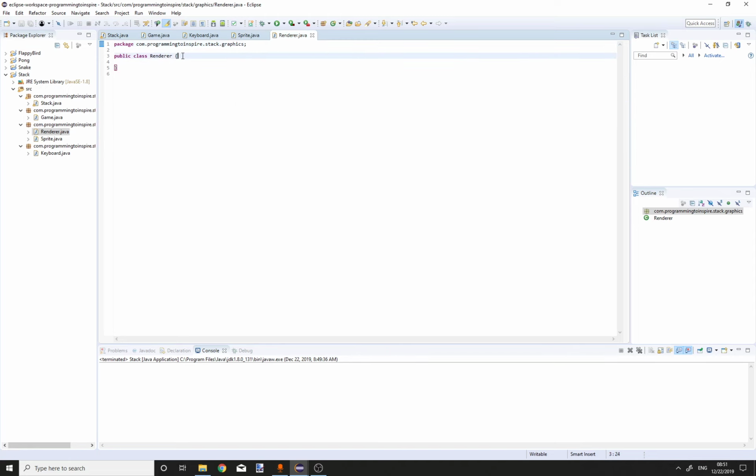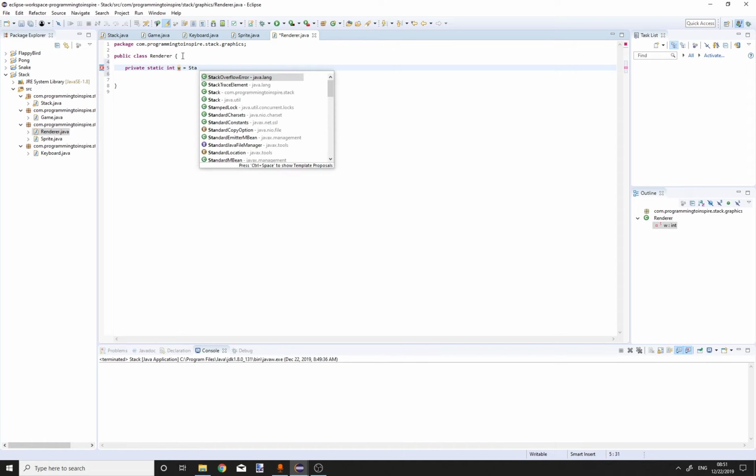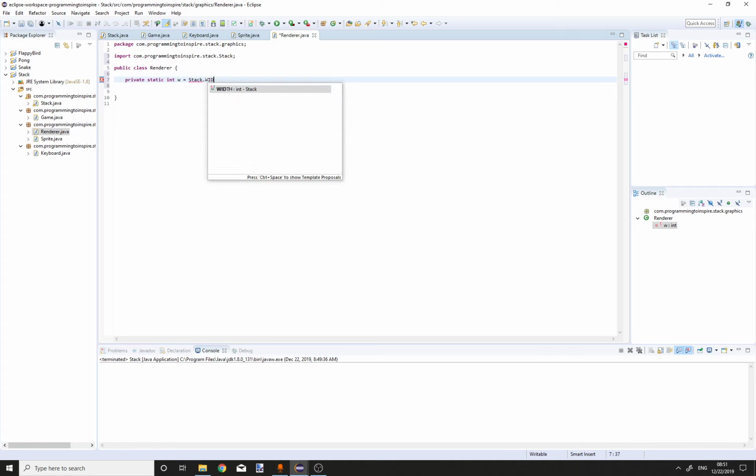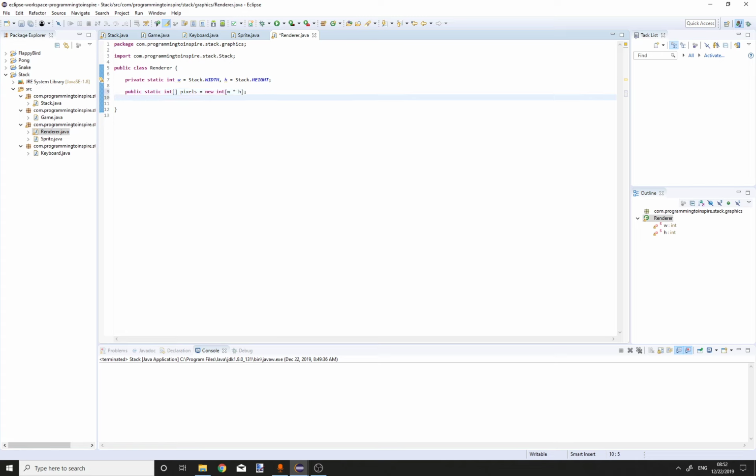Now going to the renderer class. In the renderer class we will have a few properties: private static int w is equal to Stack.width, and h for Stack.height. This will be the width and height of our frame. Public static int array pixels is equal to new int[w times h]. This will be all the pixels on our frame, on our screen.